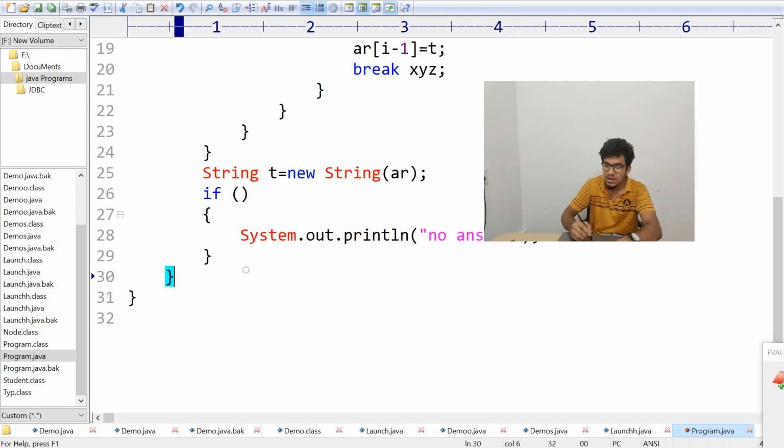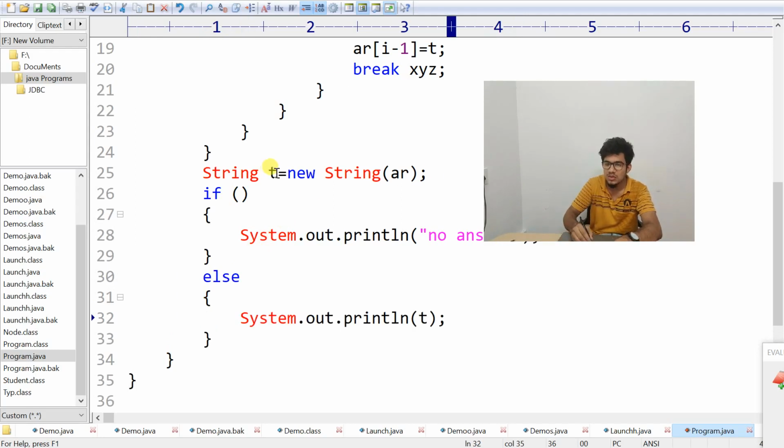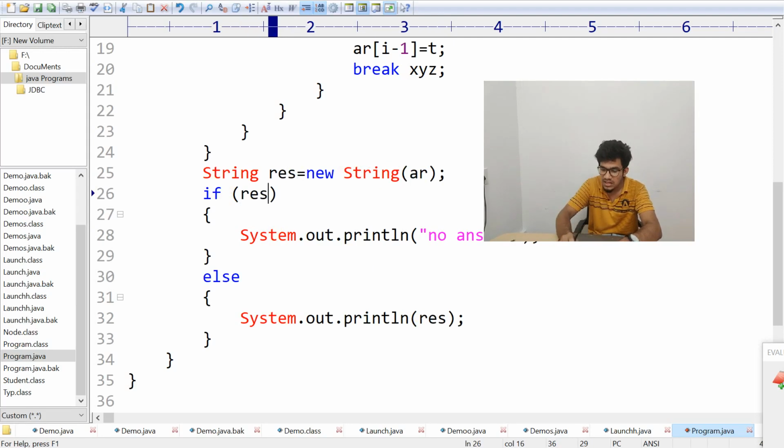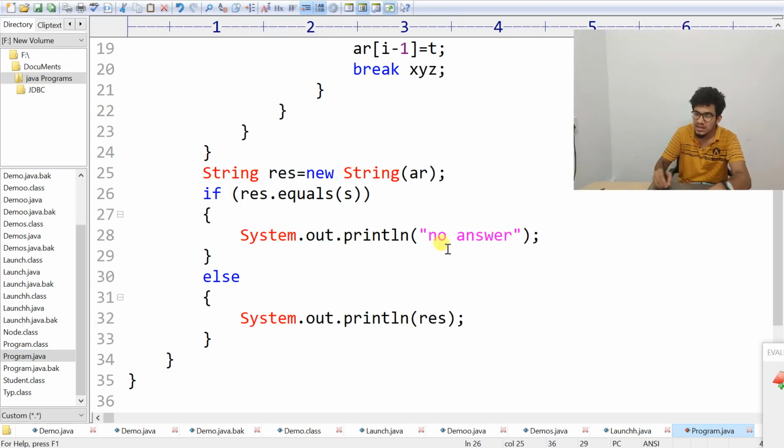But if that condition is false, the else part, directly you print the result. What is the condition? Instead of T, let me call it result. Print the result. What is the condition? If the result is equal to the given question S, then you print no answer.